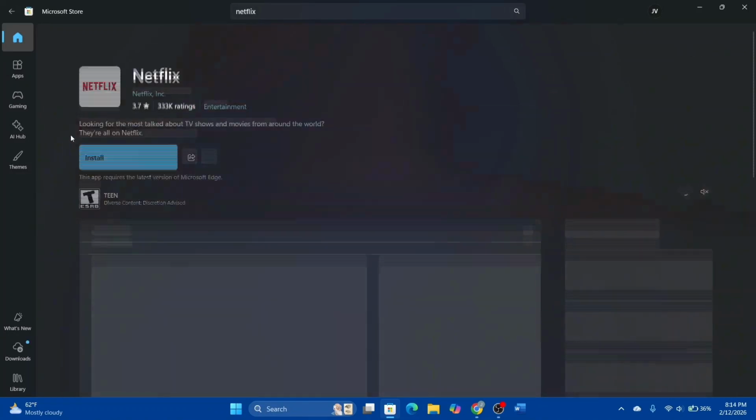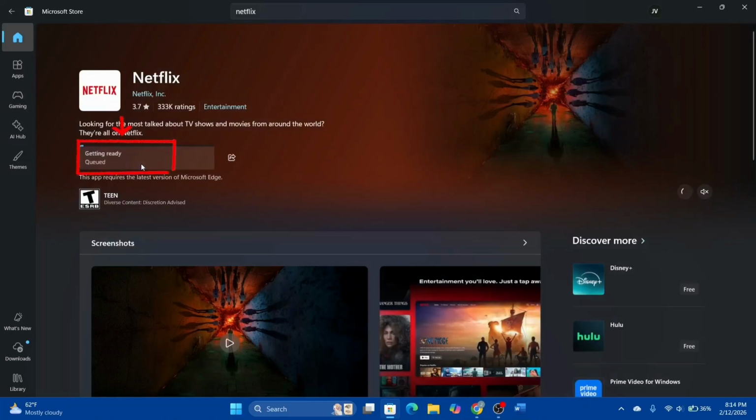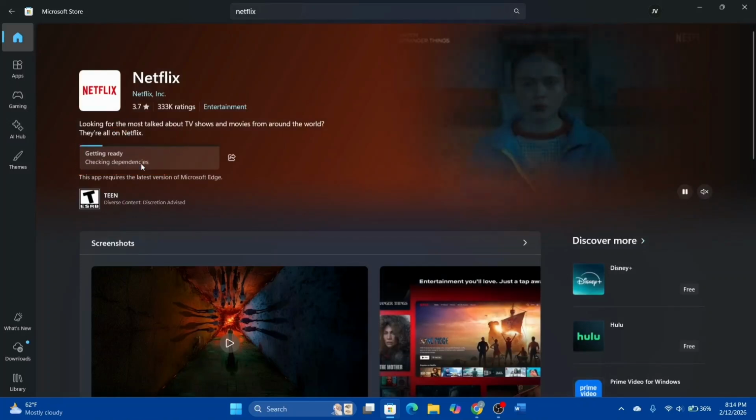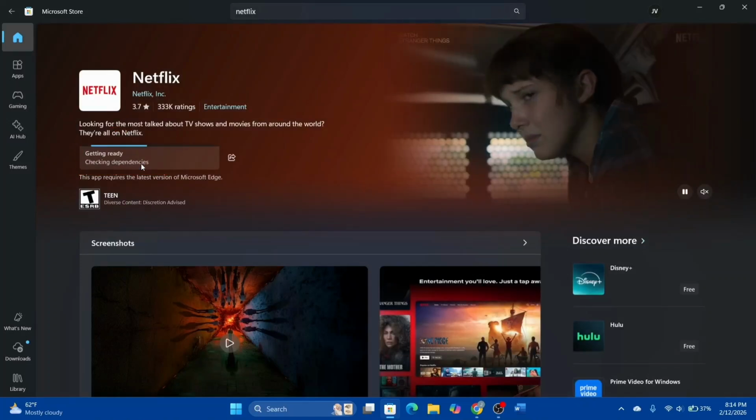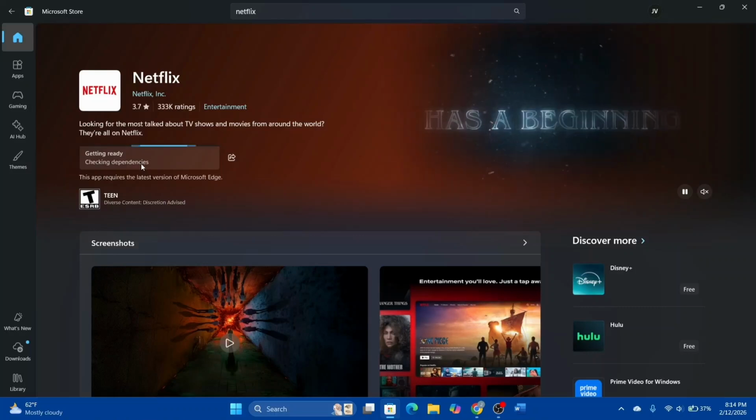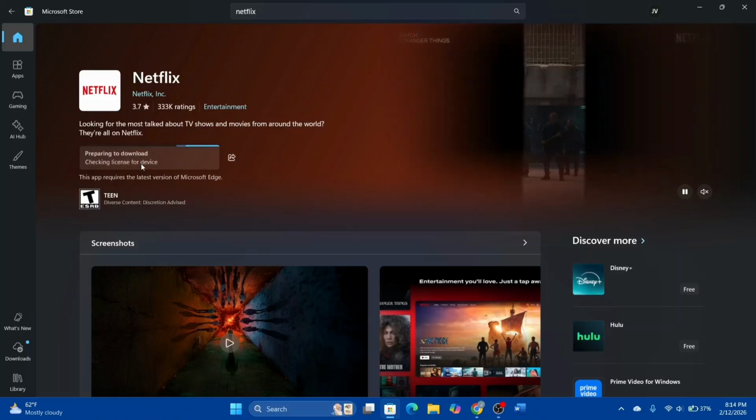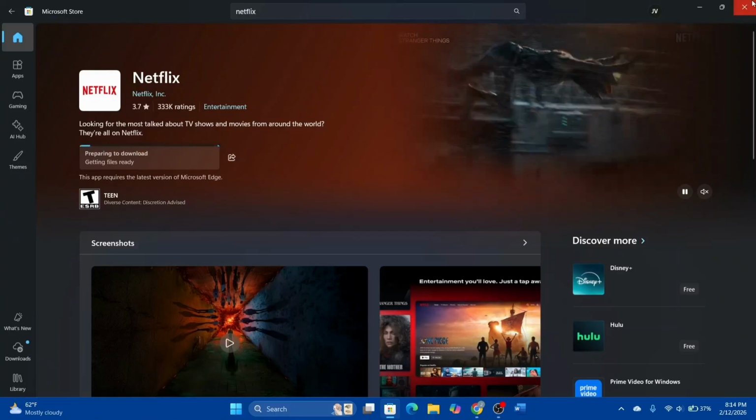You can open it up and click on this install option or get, and then wait for the installation to finish. Once it is installed, you can click on open and sign in, and the app will now appear in your Start menu. This is one of the methods available.